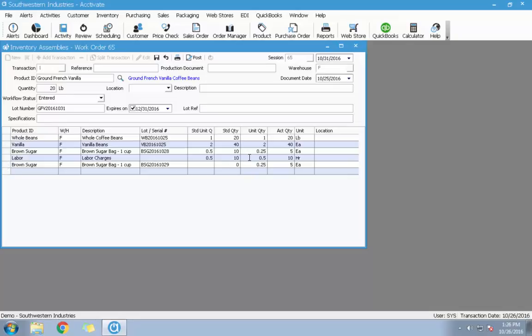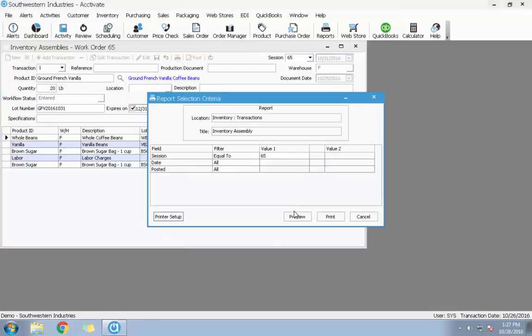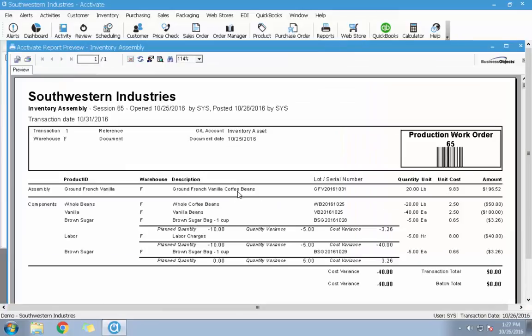Okay, and then let's say for some reason instead of taking half an hour to process this, it actually only took 0.25 because we did a total of 5 hours to make all 20 pounds of these coffee beans. So we're going to update that to 0.25, which updates the actual quantity to 5. All right, so we're going to save and post this one. And let's take a look at this assembly session.